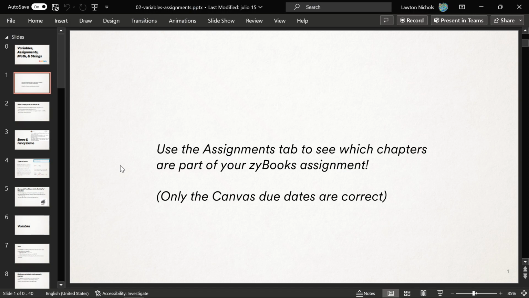So that's that. That's the zyBooks. Hopefully we've all been able to get the book, or at least ask the library or the bookstore nicely to give us a code.